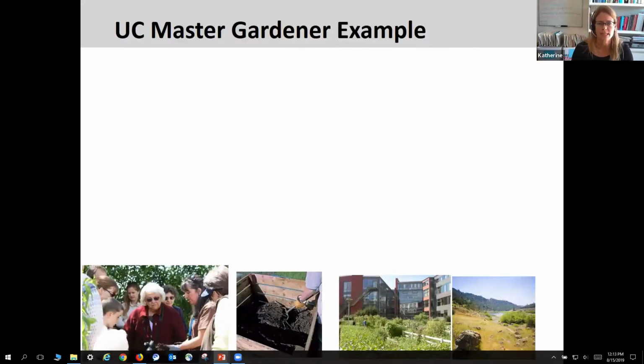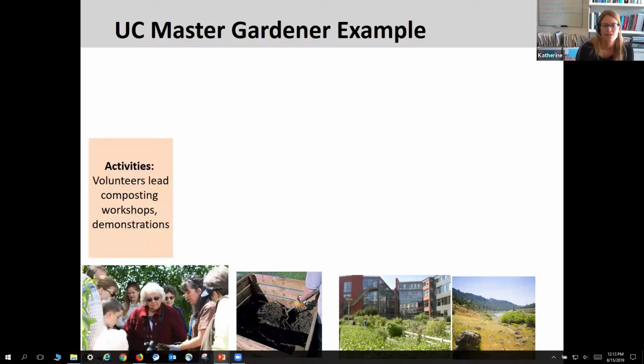So I'm going to share an example here from the UC Master Gardener program. Let's imagine the work that they're doing where they've trained volunteers in a number of different content areas, and volunteers are now leading composting workshops and demonstrations. So what long-term benefit does that have to our community? Well, let's use the logic model to walk this through.